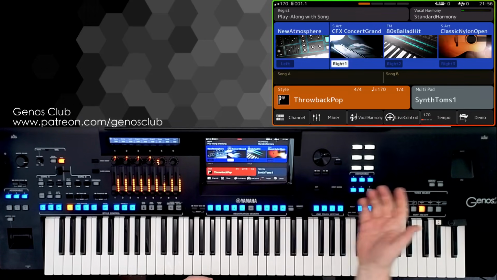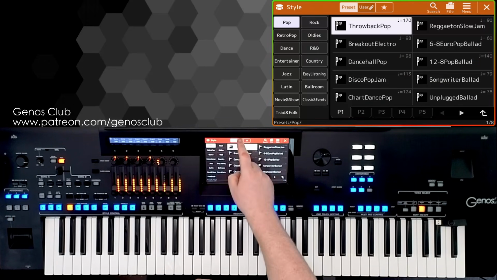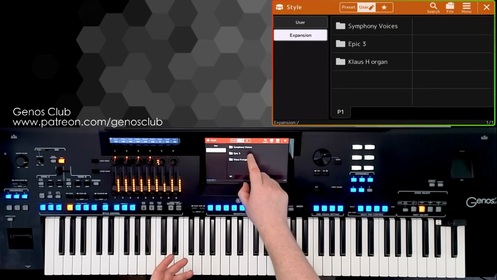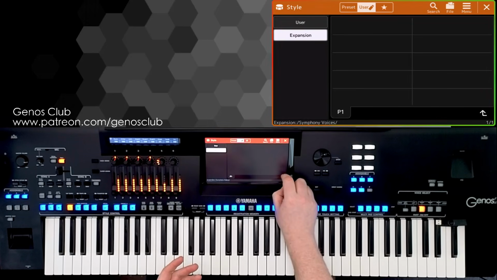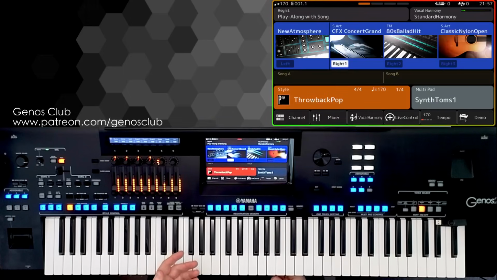Many people, if they've loaded an expansion pack, will go and look in style for some bizarre reason and go to user and expansion, and you will see the pack, you will see the file name, but you won't actually see the contents. And that's because you can't load them in via style. So depending on the file type, you have to go in and access them from the correct area.